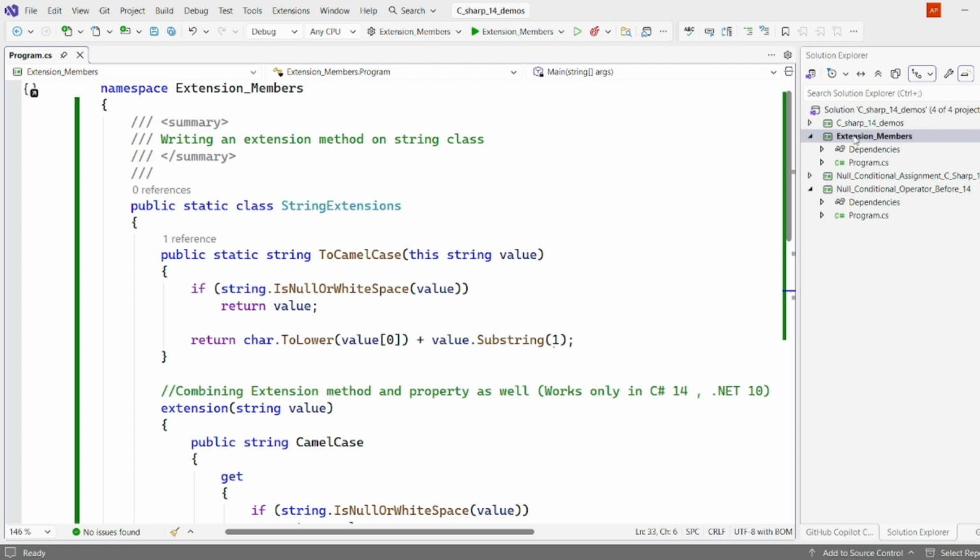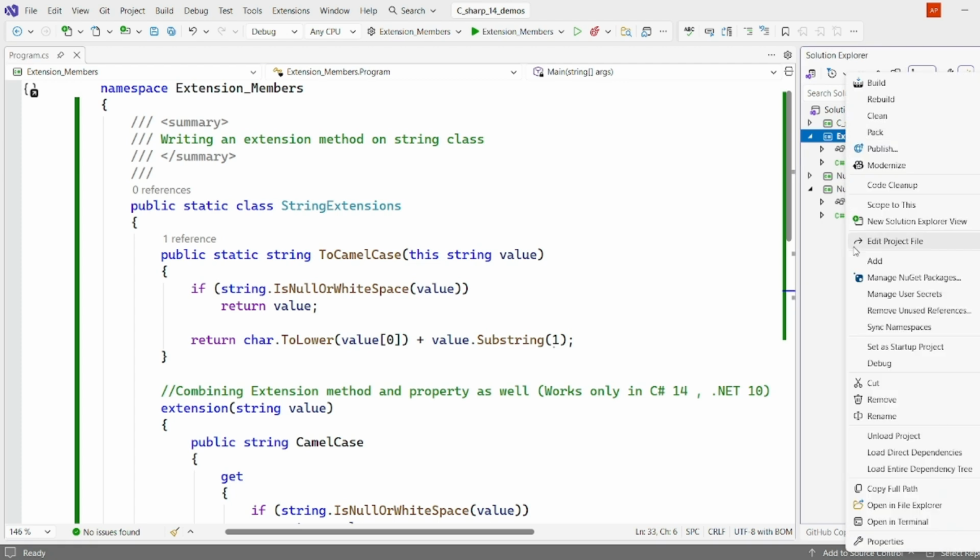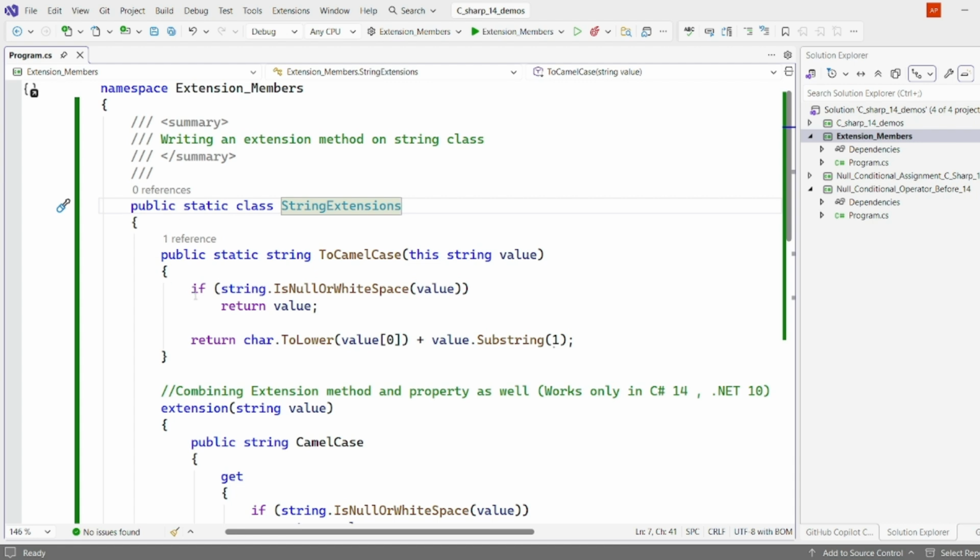We have added one project. In this project, we are calling it extension members. You see here, this project is extension members. This is a console type of project, and this contains the code. The code has already been written to save our time. I will explain each and every line of this code.